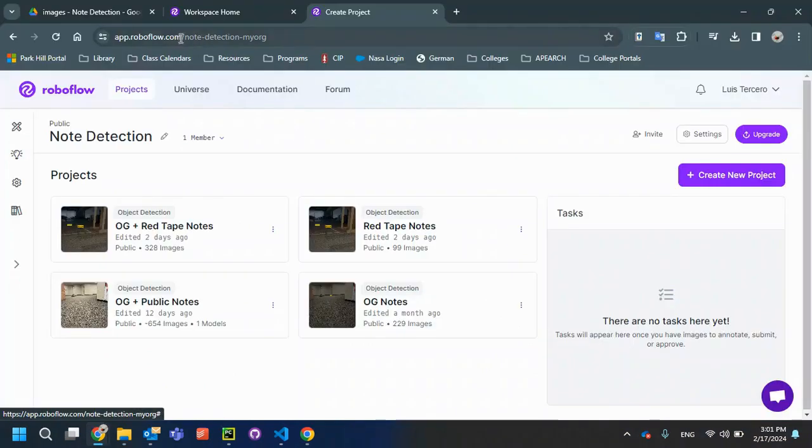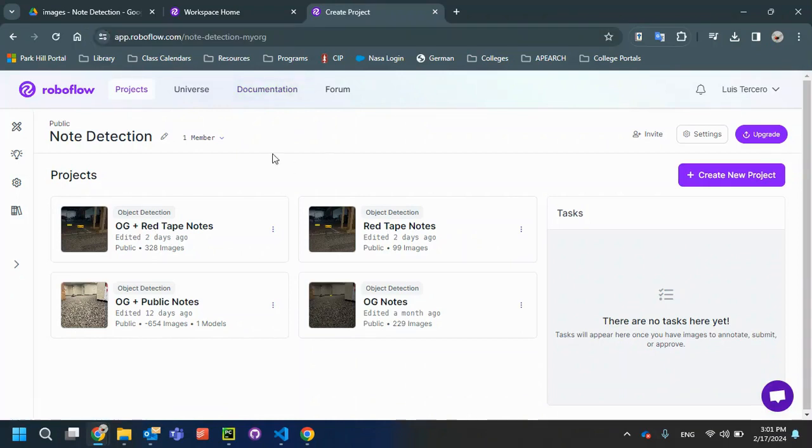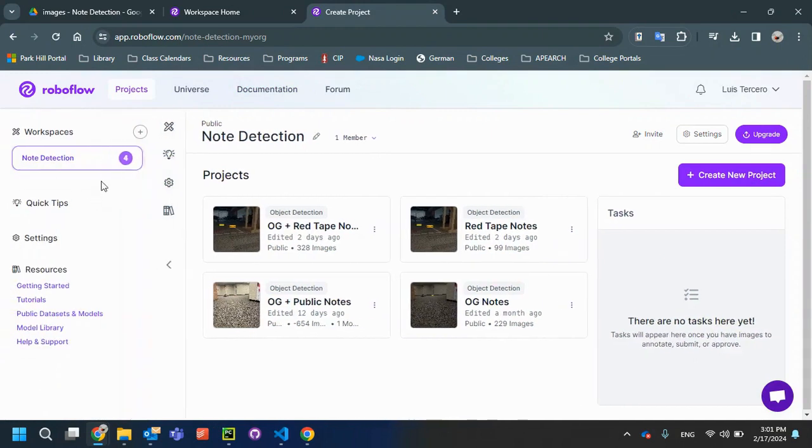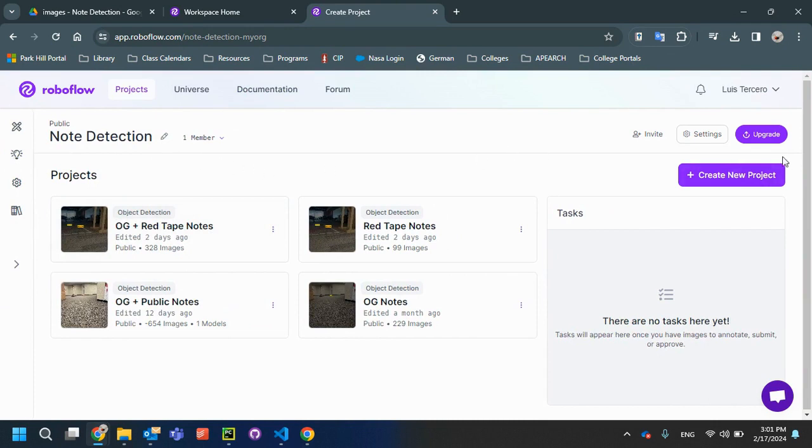So the next step is you should navigate to this website, app.roboflow.com, or you can just look up Roboflow. You can make an account, it's free, and then create a new workspace. The name of the workspace doesn't really matter. And then you're going to want to click on Create New Project.